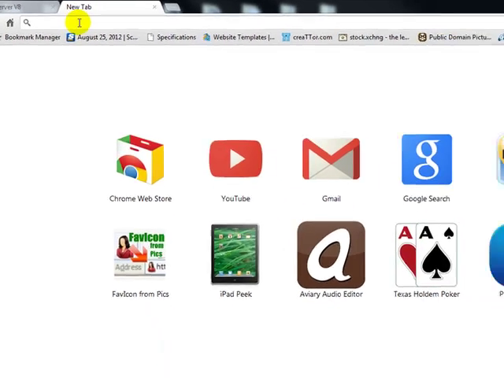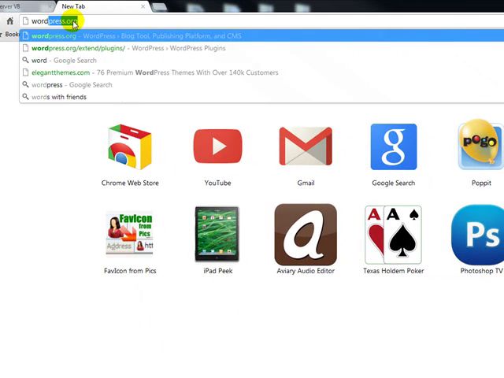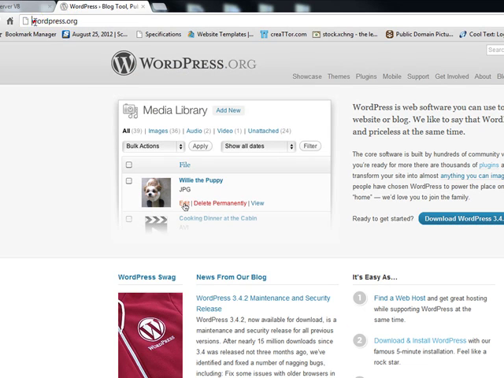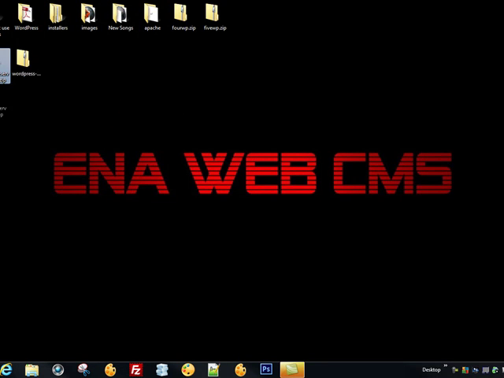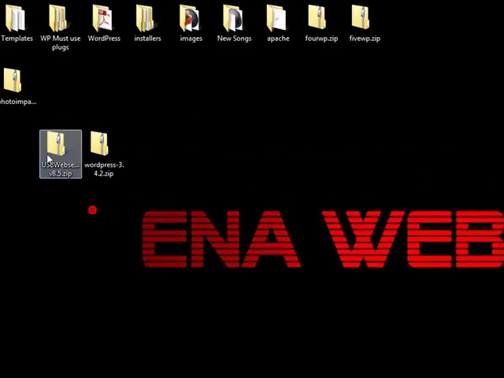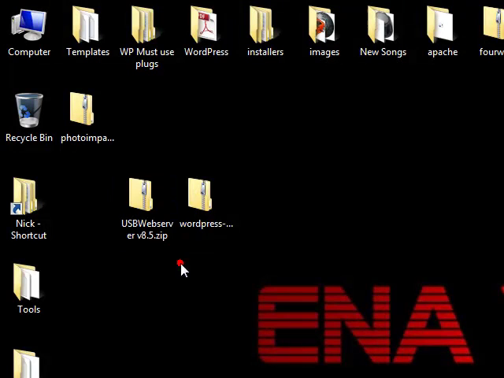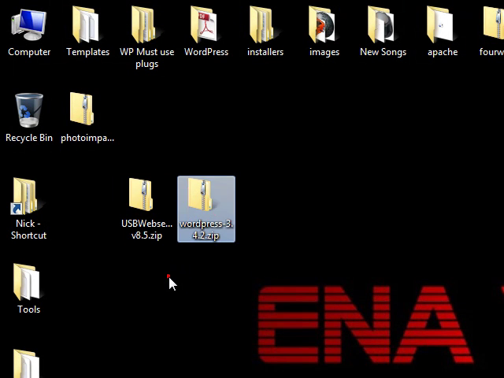Then you're going to head on to wordpress.org. At the home screen you're going to download the latest version of WordPress. Download it and put that on your desktop for easy access. When you're done, you should have two zip files that you downloaded. One is the actual server and one is WordPress.